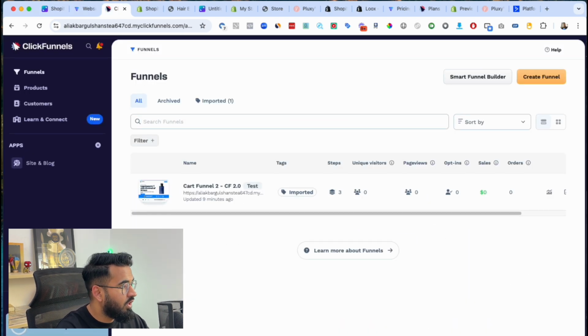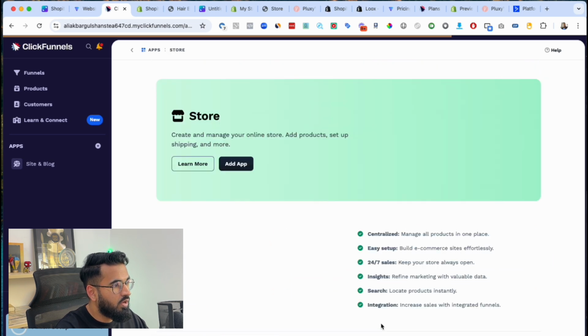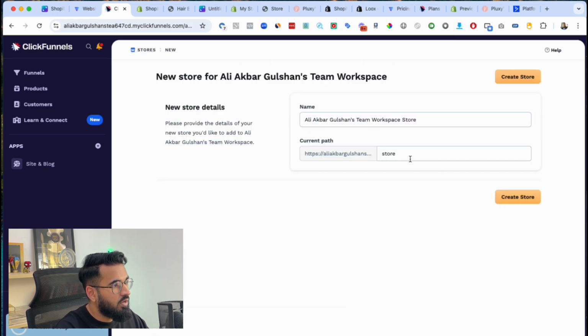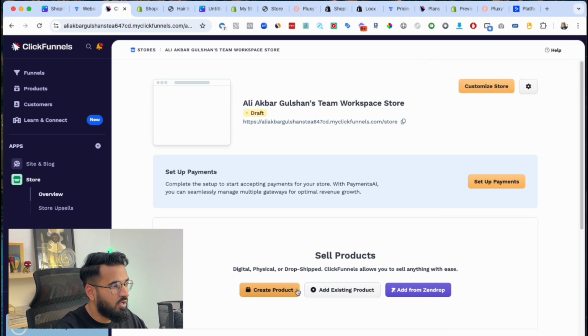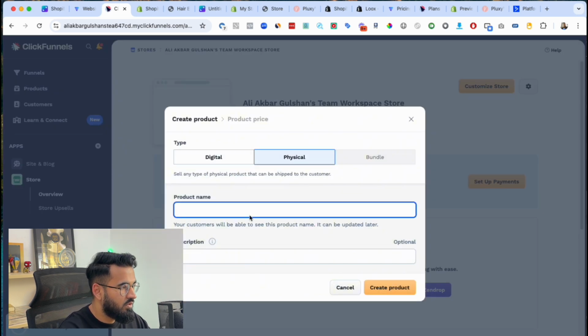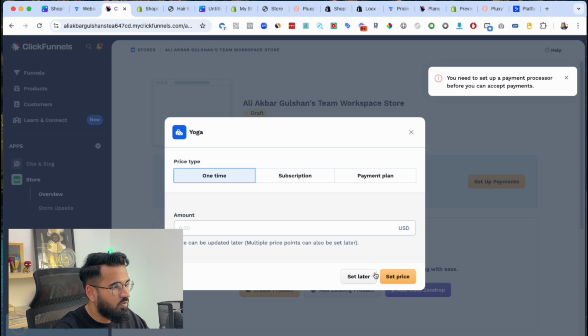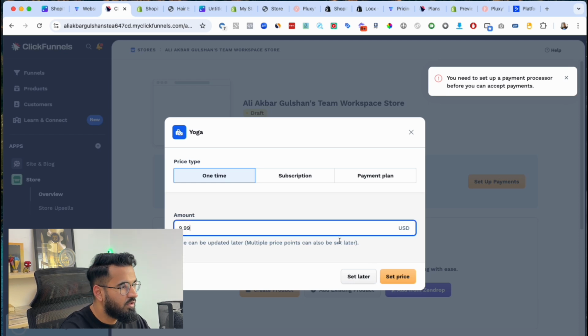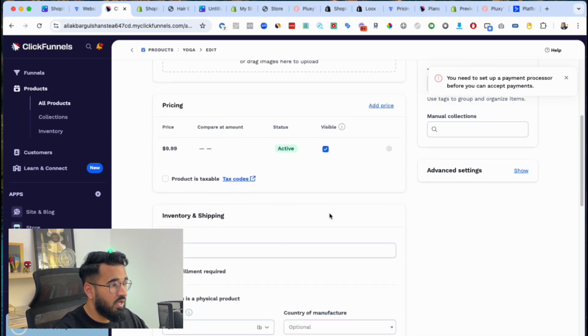Wait, hold on. Okay, let's go to add apps, and then they have something called store. Add app. Okay, create store. All right, let's look at what their store is like. Okay, so now we have the draft. We can create products, physical, yoga. Looks like one prime, okay, $9.99. It's a lot better than what it used to be, I'll tell you that much.